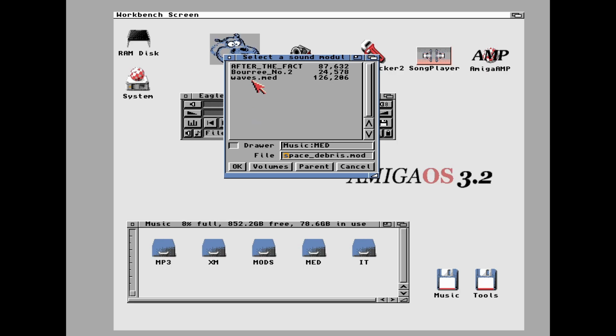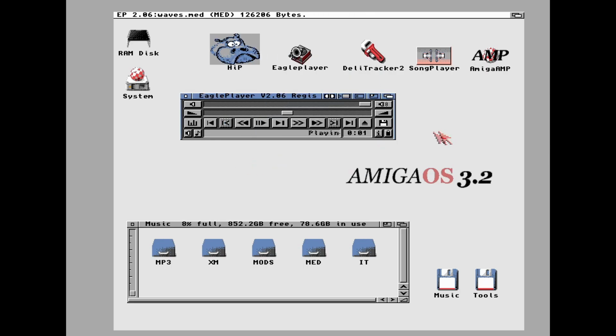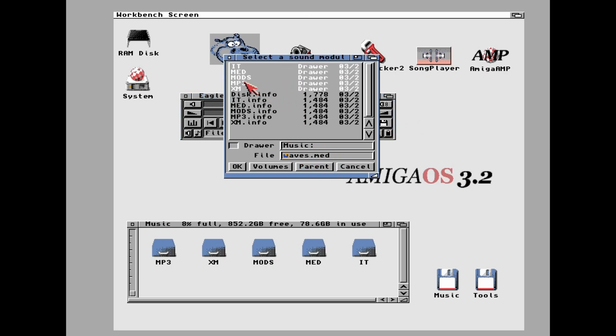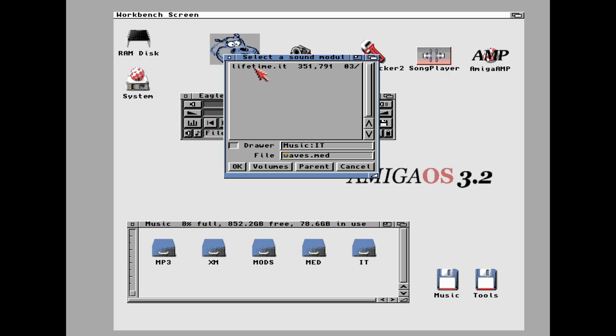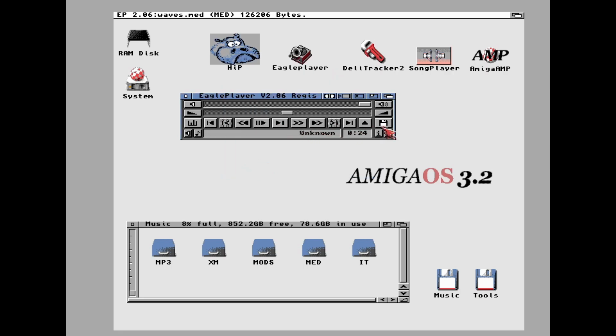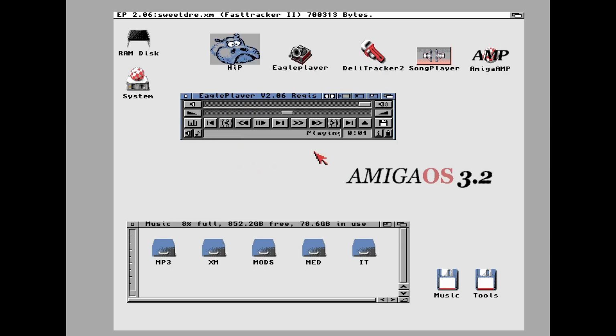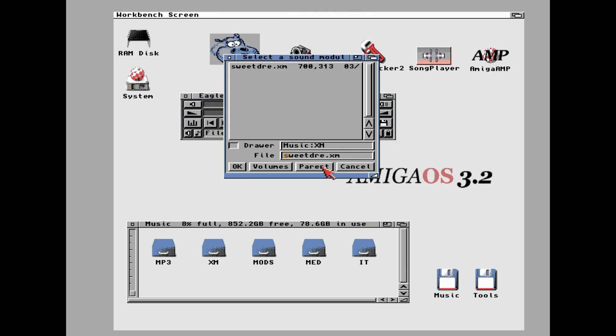Let's try an OctaMED file. OctaMED files are fine. One thing I've noticed with this, when you fast forward, it doesn't skip through the patterns like Hippo Player, but it just speeds up the play as though it's a cassette player. Okay, so let's then try other formats like an IT file, unknown format sadly. Okay, XM, so let's try our Fast Tracker file. Yep, it knows that.